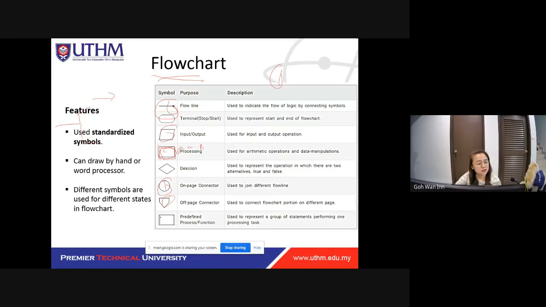Predefined process. This one is actually the sub functions. Inside the box, you have a box again. This is a predefined process. It will call the sub functions.